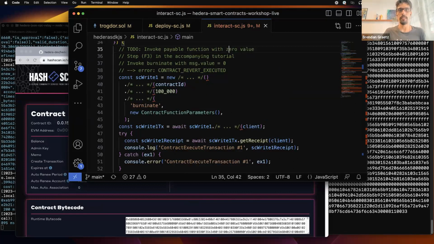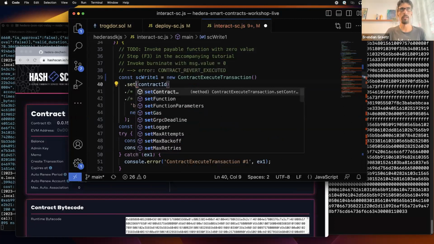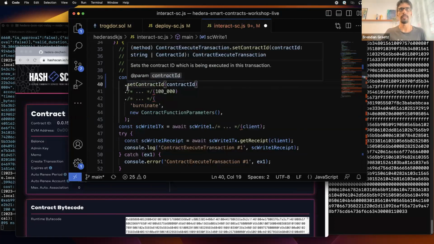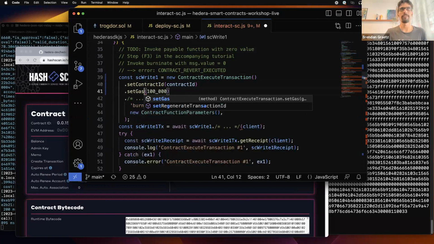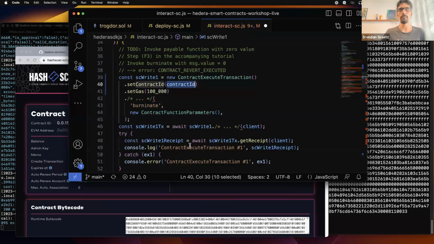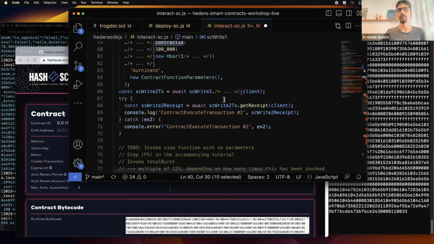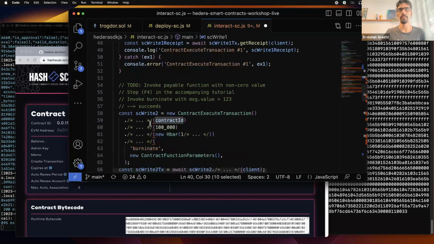So what do we do here? Because this particular function is public payable, we're going to do a contract execute transaction. And then we set the contract ID. And then we set gas, to pay for the transaction. This contract ID is the one that we passed in over here and was obtained from the deployment step that we just completed earlier on.